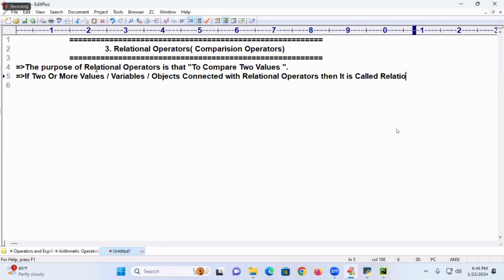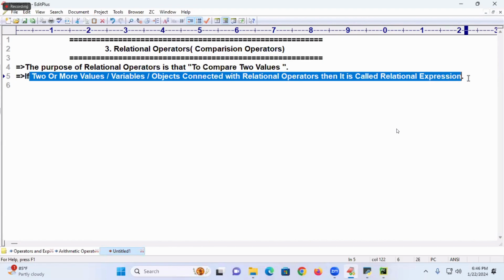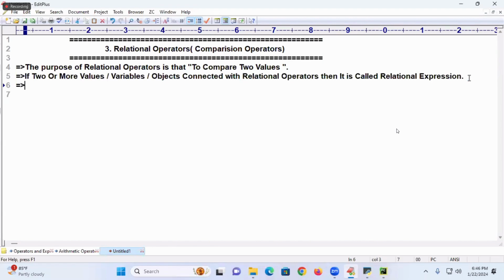Is called a relational expression. If two or more values or objects are connected with relational operators, then it is called what? A relational expression. Now, in Python programming, we have six types of relational operators. They are given in the following table.